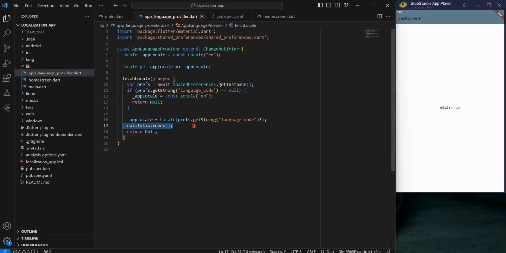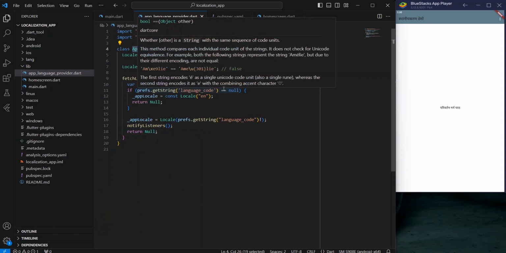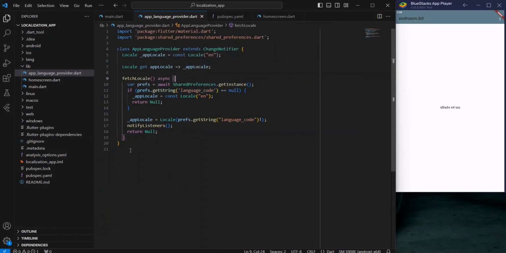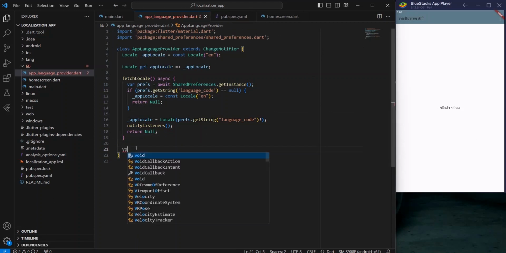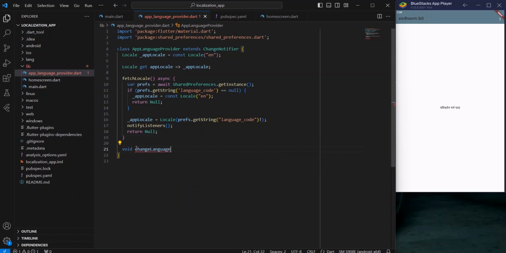So this notifyListeners is going to notify all the listeners, or all the UIs or the values that are listening to this AppLanguageProvider. And now again this AppLanguageProvider is also going to have the other method, that would be changeLanguage, and it is going to have the locale, and also it is going to be an async method.